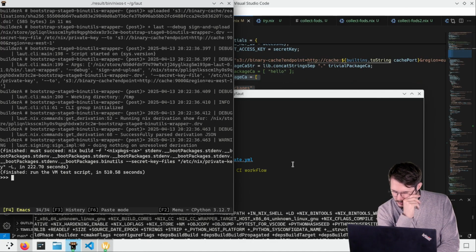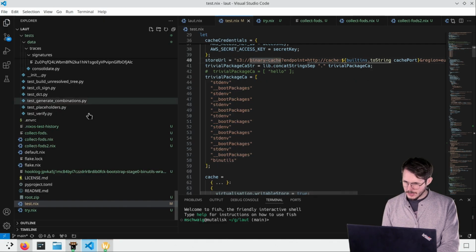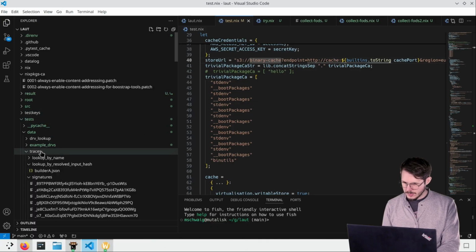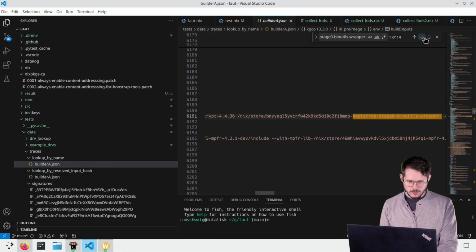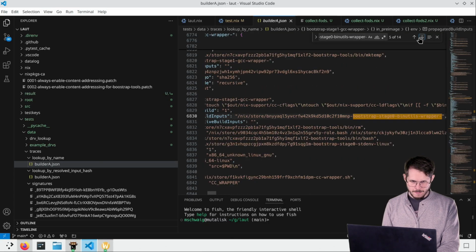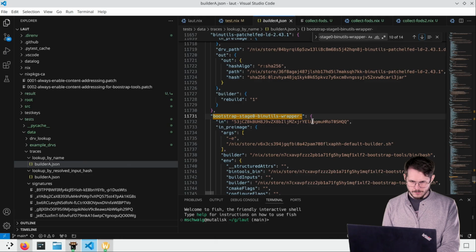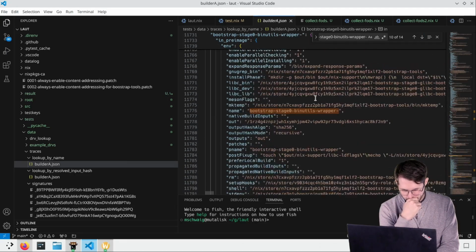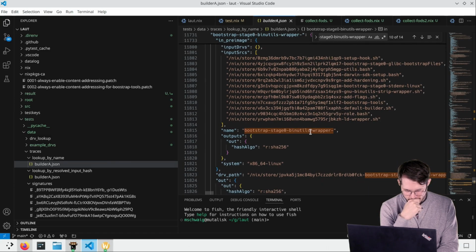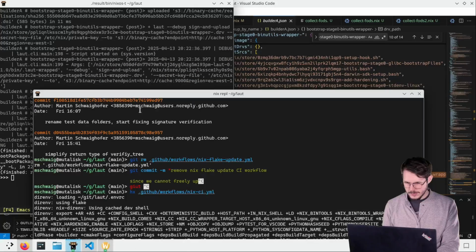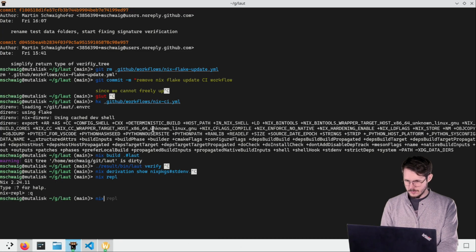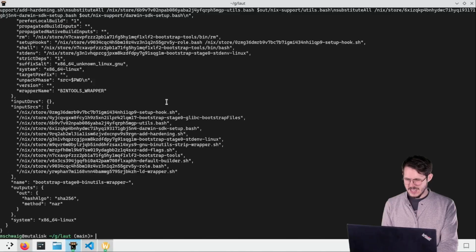Oh, this seems to have worked. Maybe this helps us: bintools bootstrap stage 0 bintools wrapper. This should have been the final thing, so we can just find out that way. Go to the tests, traces, look up by name, I guess. And find the one time where, okay, this is the input hash. The path for that derivation is this. And let's see if our local Nix instance knows about that one already. Yeah, that's good because it saves us a bunch of work.